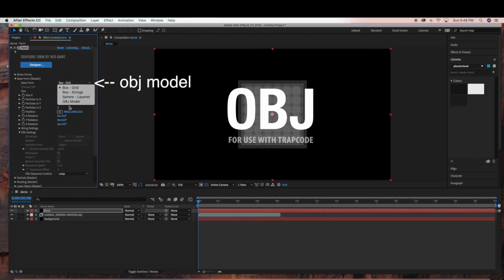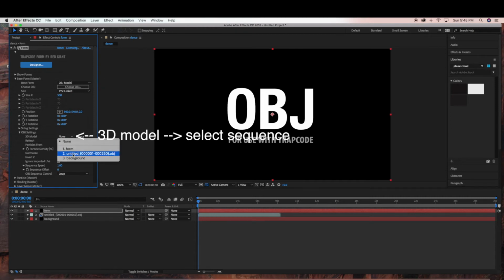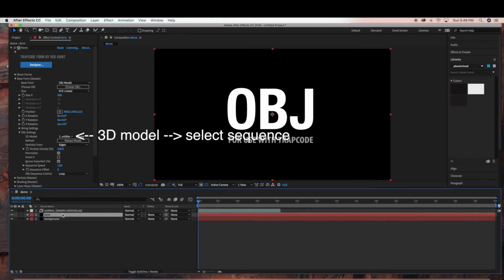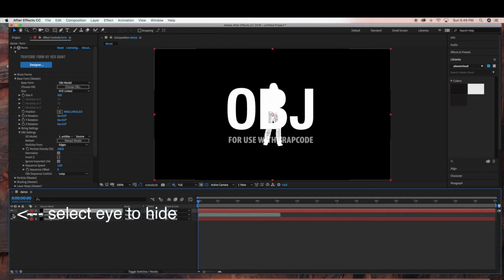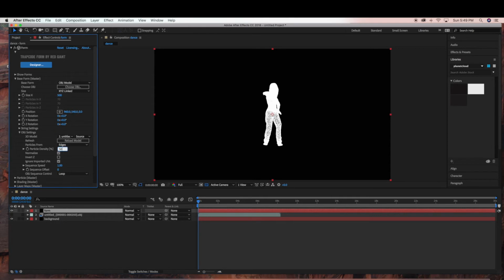So now we're going to go to Base Form and select OBJ Model. And under OBJ Settings, we are going to select the sequence that we just imported. And now I'm going to hide the sequence now that we've paired it with the form particles. So as you can see, the model is imported as a particle.